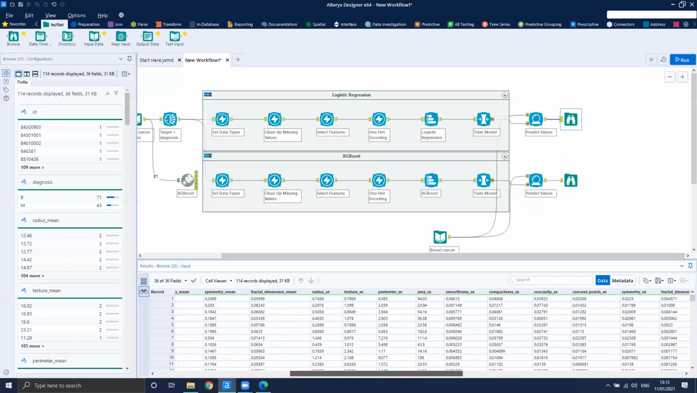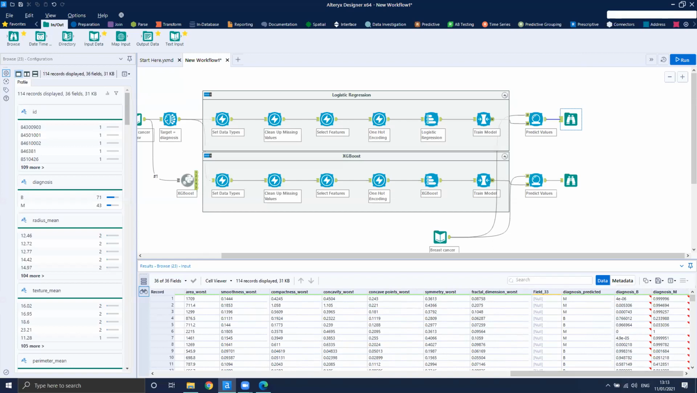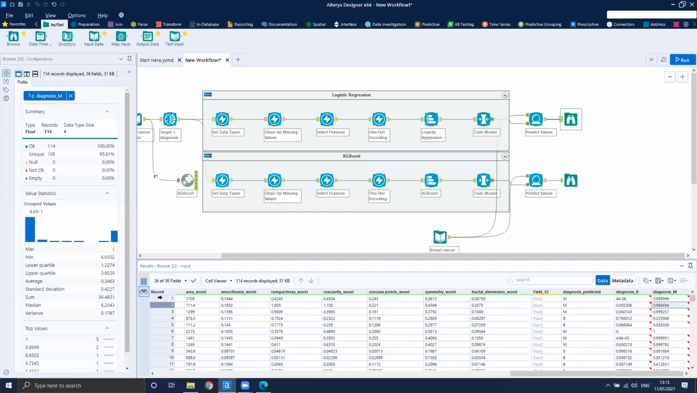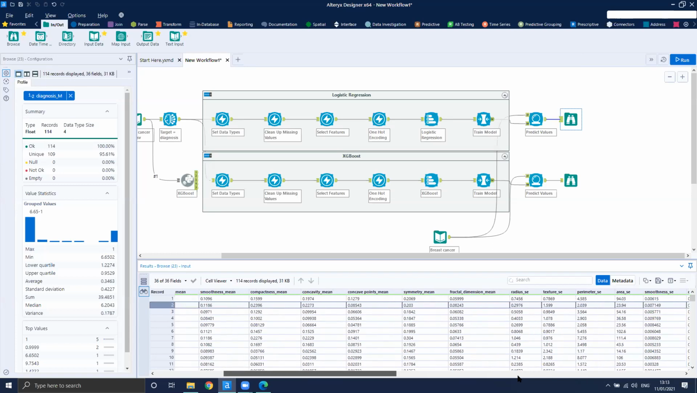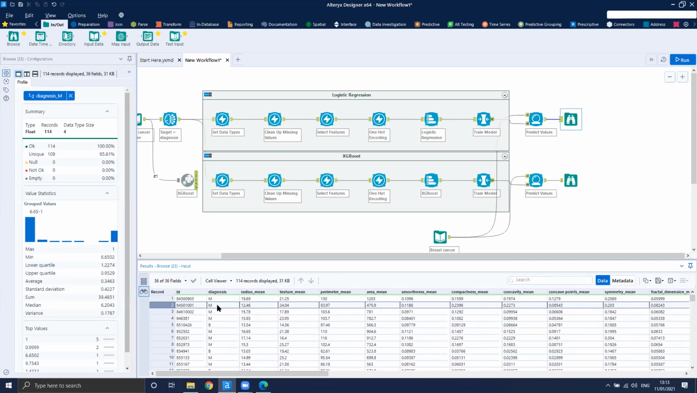And I can scroll all the way to the right. Based on our logistic regression model, we can see exactly what the predicted diagnosis was for each of these different measurements that were taken. We can see that this row here was predicted to be a malignant tumor with 99% likelihood. If I scroll to the left-hand side, I can see what the actual diagnosis was, and it actually was malignant. So in this case, it predicted it correctly.